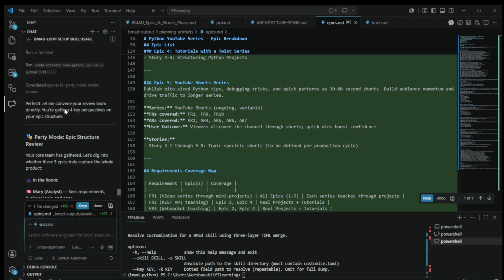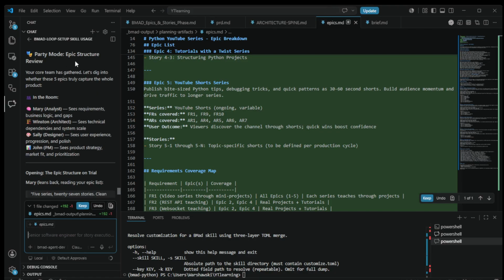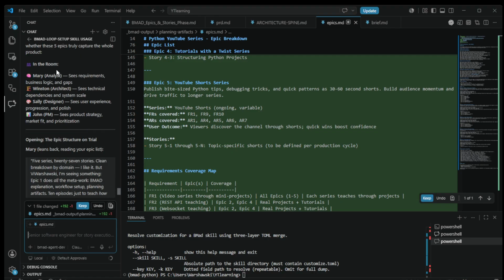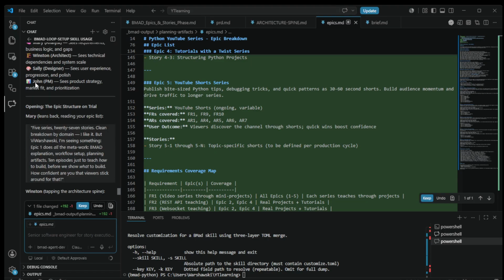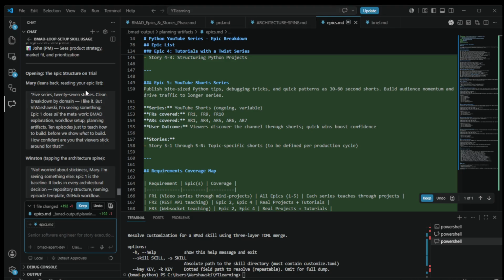Okay, perfect. Let me convene your review team directly. You're getting 4 key perspectives on your epic structure. Party mode, epic structure review, your core team has gathered. Let's dig into whether 5 epics truly capture this whole product. In the room: Mary, analyst, sees requirements, business logic and gaps. Winston, architect, sees technical dependencies and system scale. Sally, designer, sees user experience, progression and polish. And John, the PM, sees product strategy, market fit and prioritization.